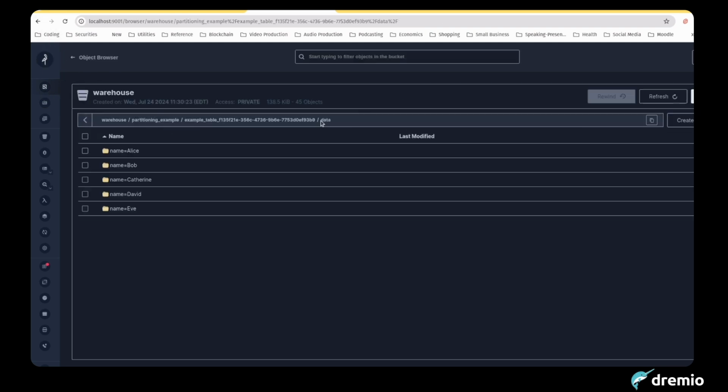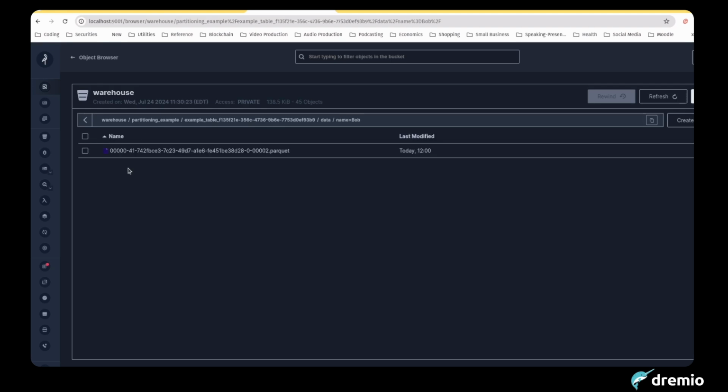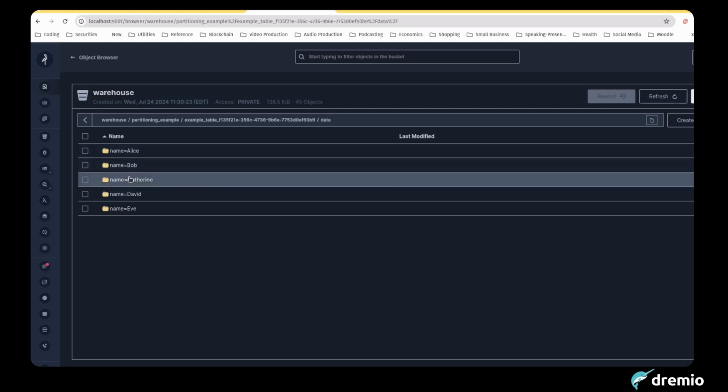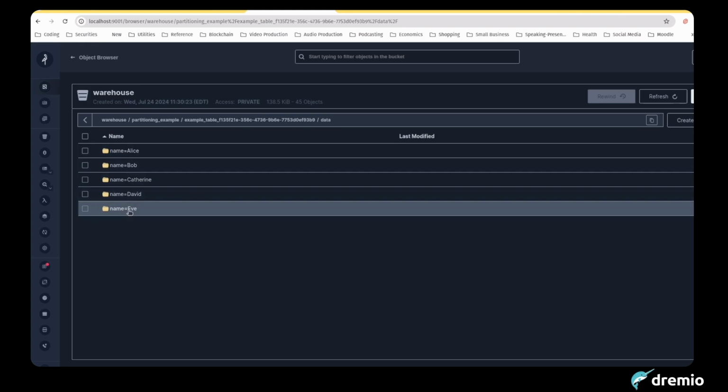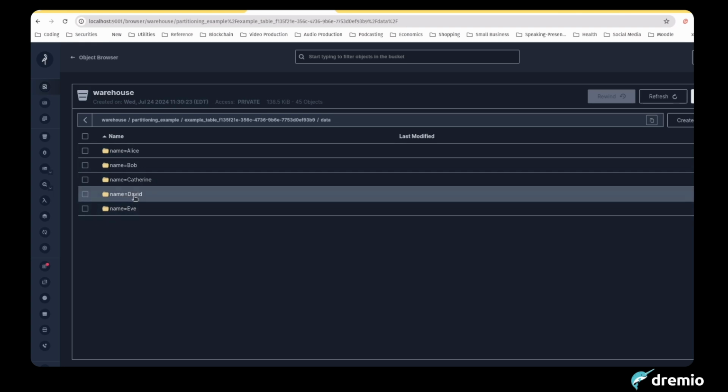Now let me go back to here. We'll go with Bob. Bob, again, was one of the original 3 that got written. Okay, Catherine. That's one of the original 3 that was written. And then I go to David and Eve, the 2 that were added after we changed the partitioning. Now let's take a look at how this looks differently.